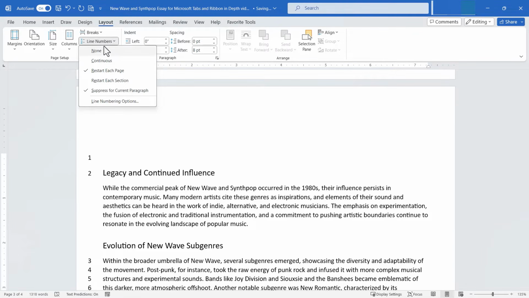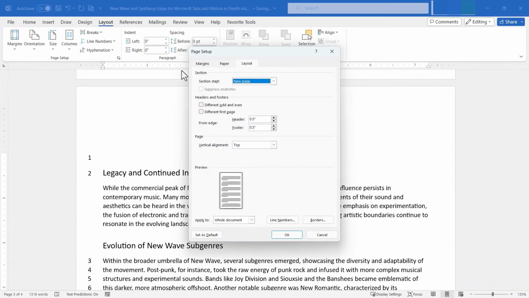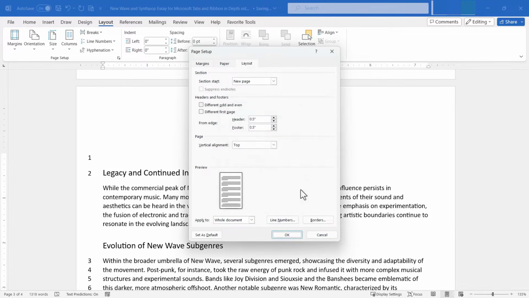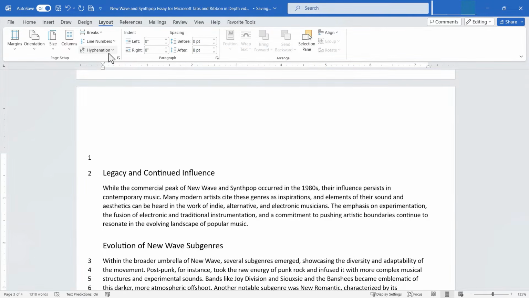In addition to those line numbers options, we have even more line numbering options here. You can open up this dialog box in which you can make even more settings for your line numbers. You would just go down here, click this button, and make some adjustments. For example, you could count by 2s instead of by 1, and we have other options as well. I'm just going to cancel out of those, and let's move on to hyphenation.